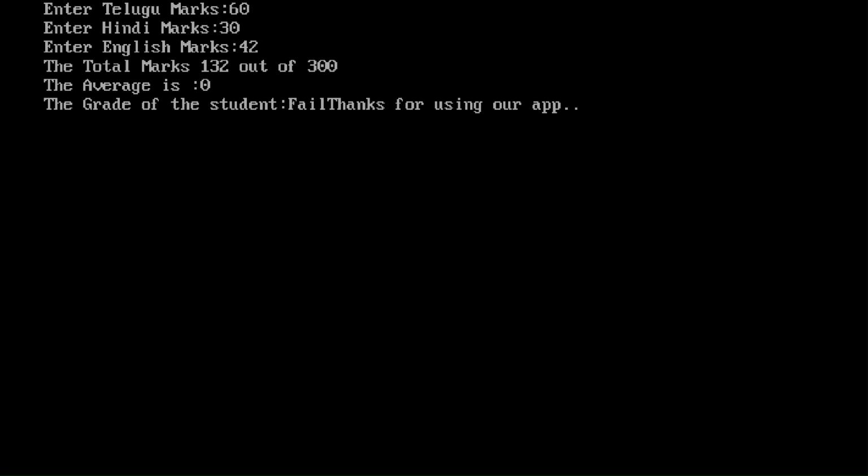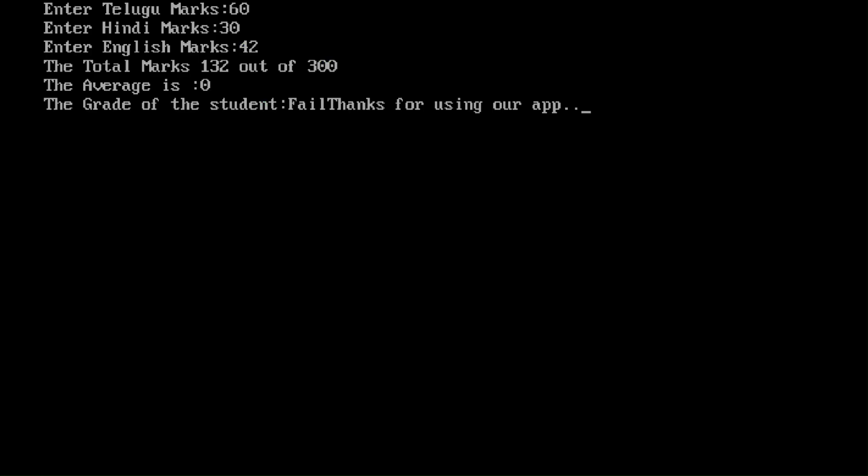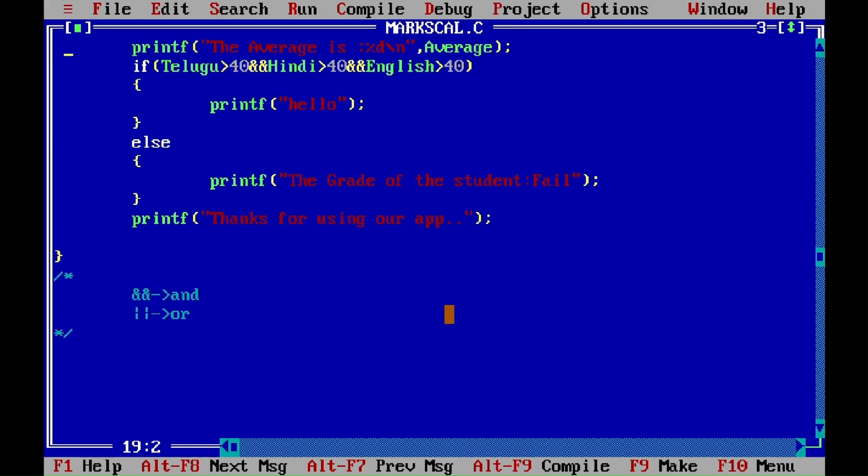Here, if you observe, I have given Telugu marks 60, Hindi marks 30, and English marks 42. If all the marks are above 60 except Hindi, here it has checked Telugu. Okay, it got satisfied. Hindi marks are less than 40, so now it is not checking English marks. It is directly going to the else part and executing: the grade of the student is fail.